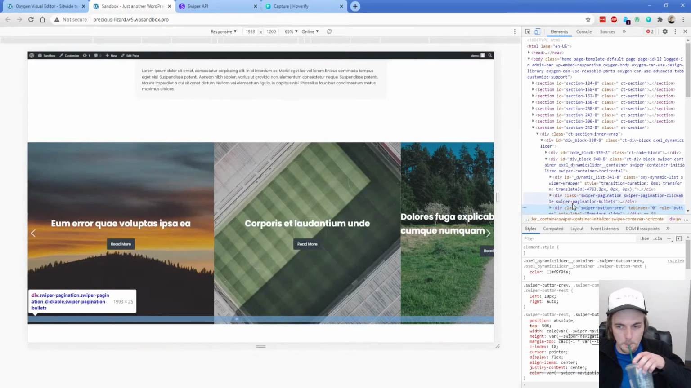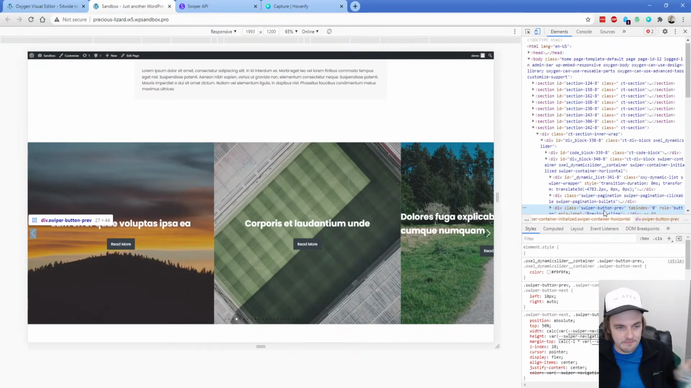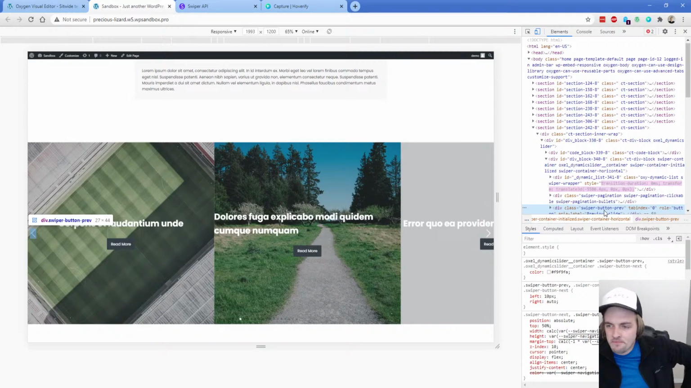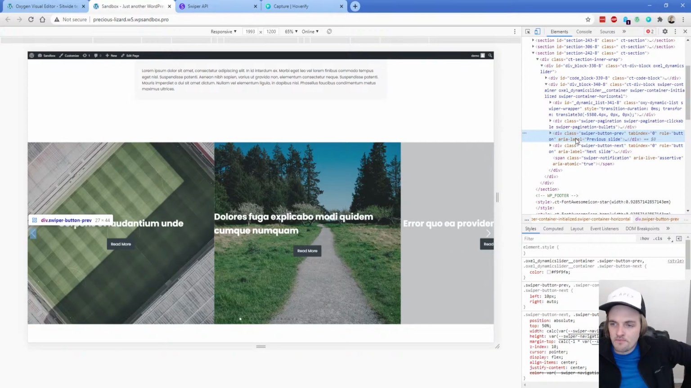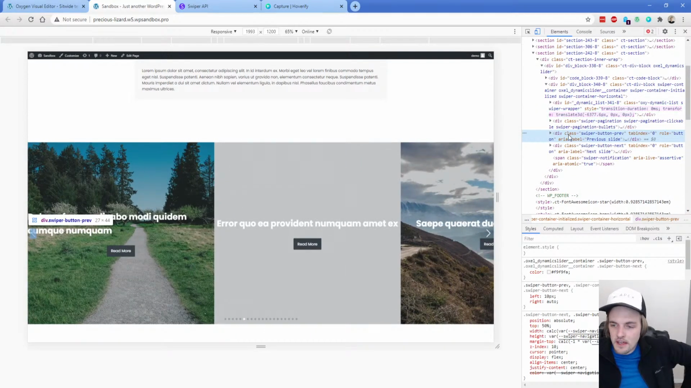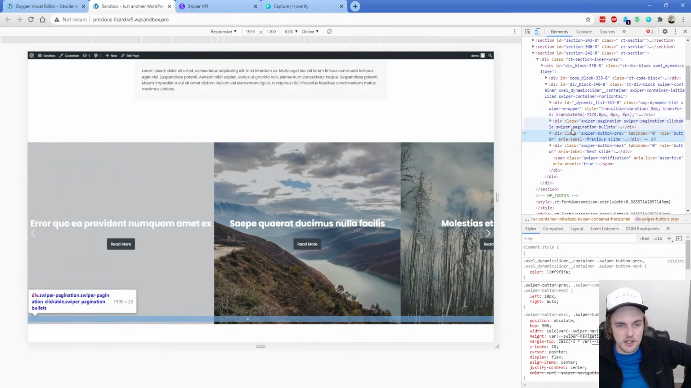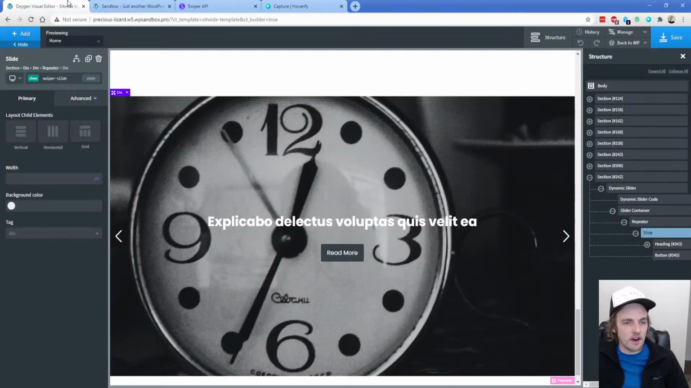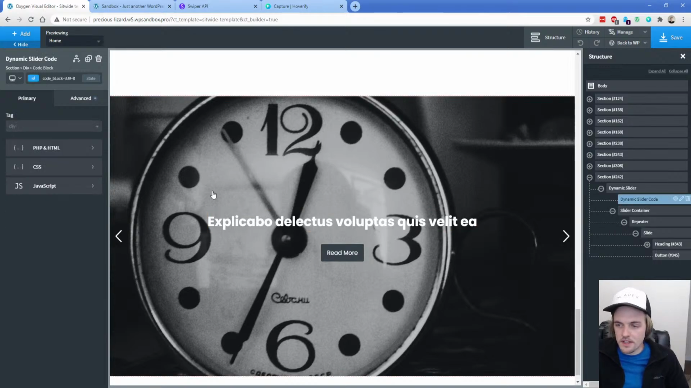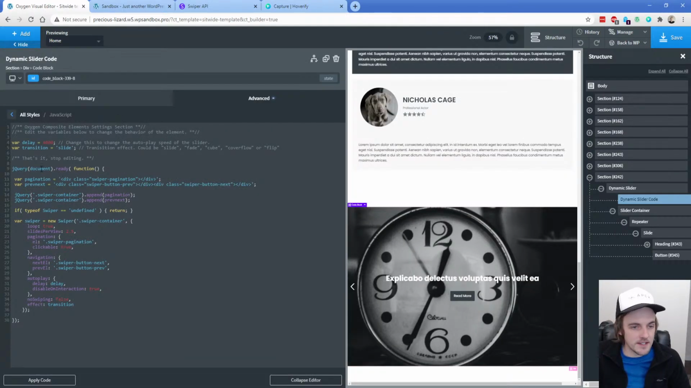Let's see. So this is a div, but it doesn't have the Oxygen IDs attached to it. So maybe these are added for you automatically. Let me go into the dynamic slider code in JavaScript and let's see. So, oh yeah, this is where it's coming from right here. So you can see pagination and previous and next are added with those divs right there. So that is pretty cool.